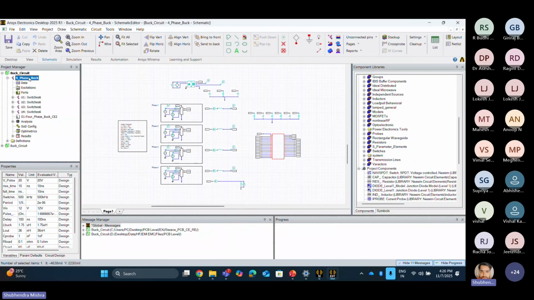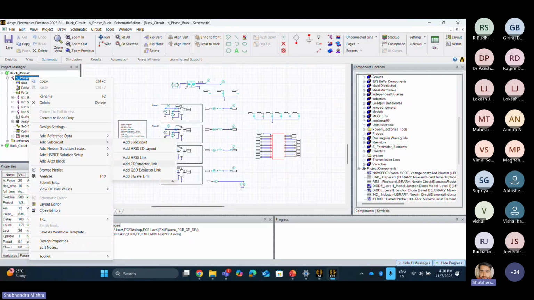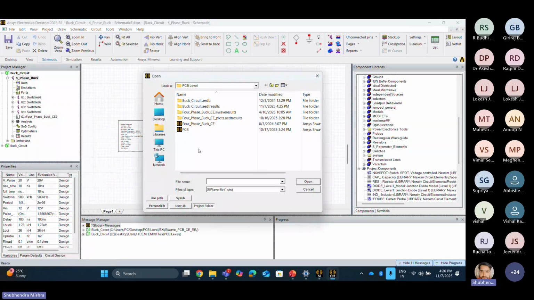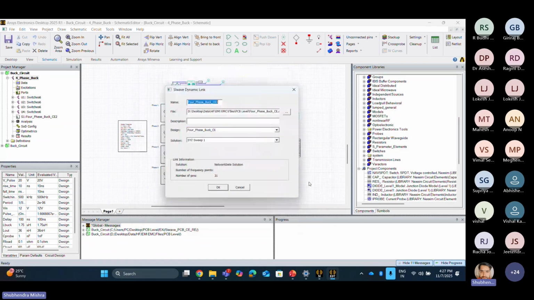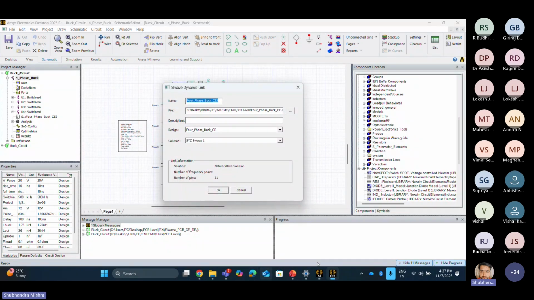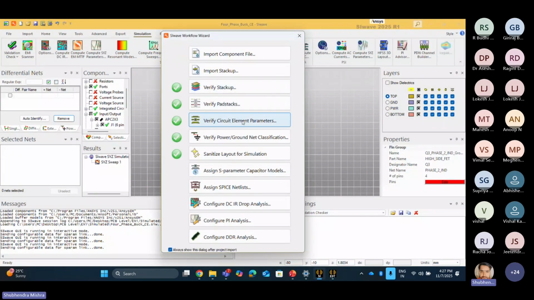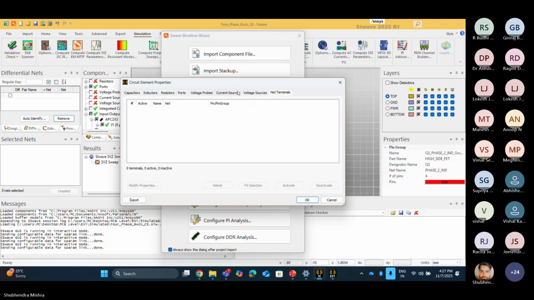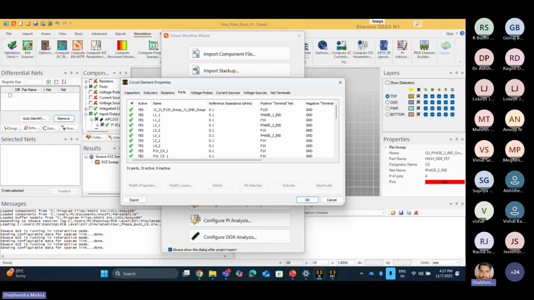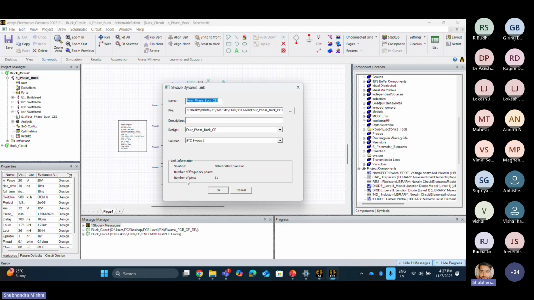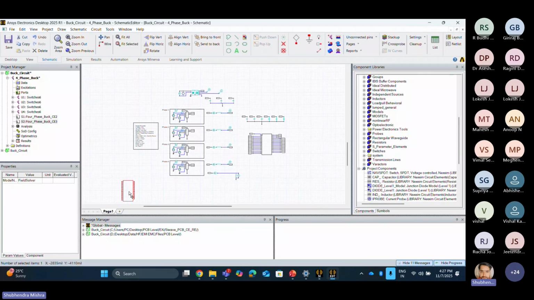So directly here, right click, add subcircuit, add SIwave link, click on the add SIwave link, directly click on this 4-phase buck CE, open. When I was doing the simulation in the PCB, when I was checking the parameters, you can see that there are 31 ports. And when I'm porting my model here, the number of pins is 31. So it verifies that my whole data is extracted from the SIwave. So clicking OK, your PCB will be imported here. I have already used it here, so I'll just escape this model.